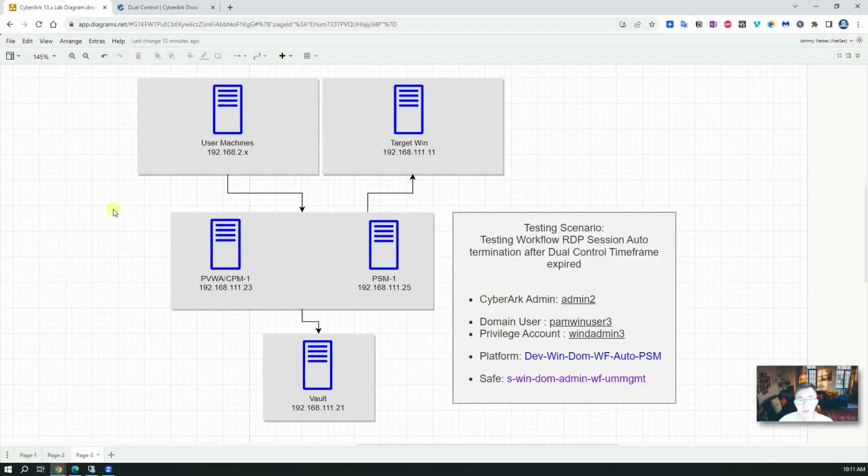The lab environment has the basic components of CyberArk. We have one vault running on 192.168.111.21, one PVWA and CPM server at 111.23, and the PSM at 111.25. We're going to use a test machine from the 192.168.2.x network, and then we're going to RDP to 192.168.111.11 for PSM sessions. That's our basic CyberArk installation from our previous lab.